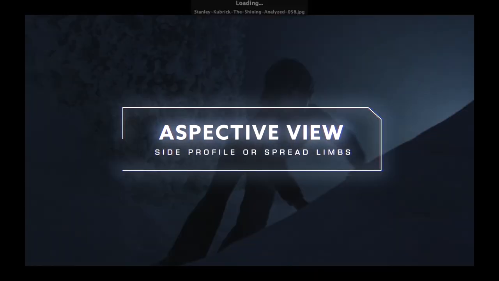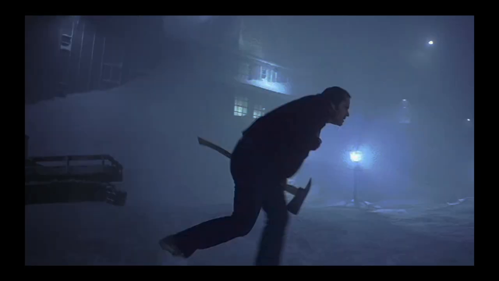This one, they have him crawl out and spread his limbs as he's kind of crab walking sideways, so we can see that cool silhouette shape. It's also weird looking. This shot with the axe, they want him carrying the axe to create an aspect of view so we can identify it with a silhouetted shape. Same with this one, creating that aspect of view.